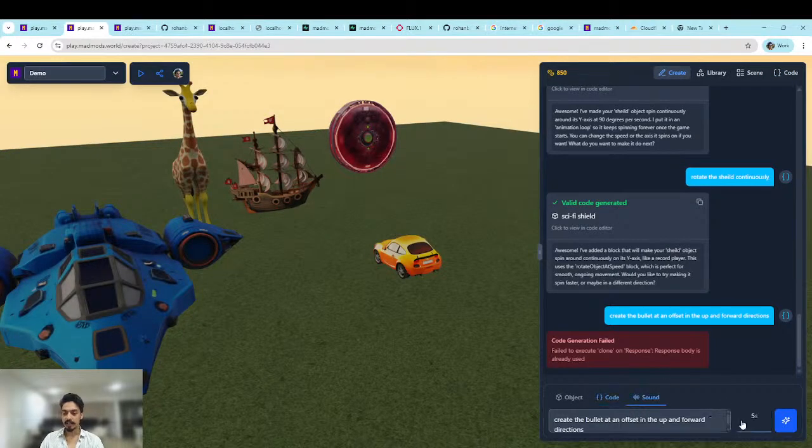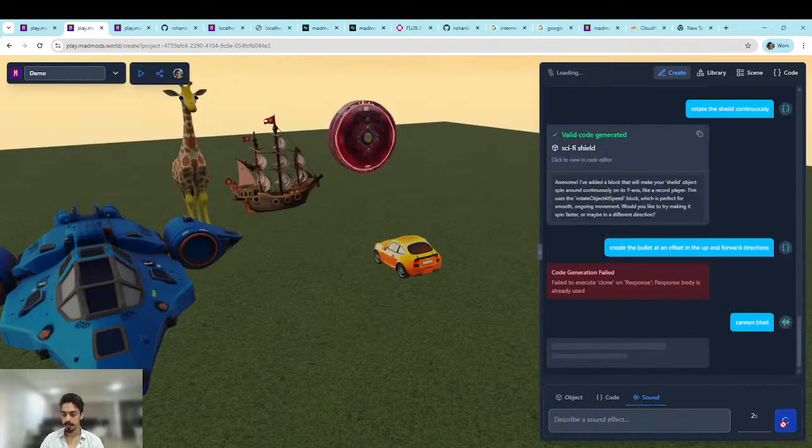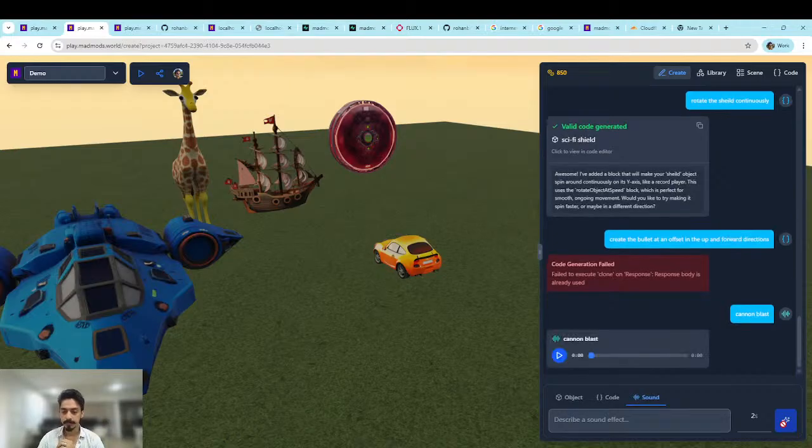Okay. I've not shown you how to generate sounds. It's pretty much the same thing. You go into the sound tab at the bottom here, and then let me say cannon blast. Okay, and give me a 2-second clip for a cannon blast sound, right? And I'm going to hit the generate button. We wait for a couple of seconds as usual, and once it is done, we will be able to see it here. Okay.